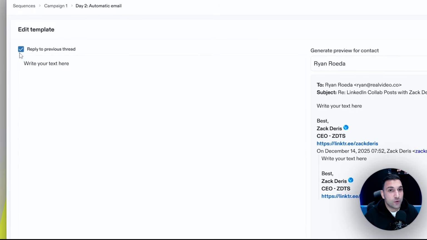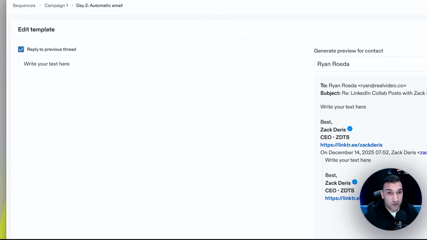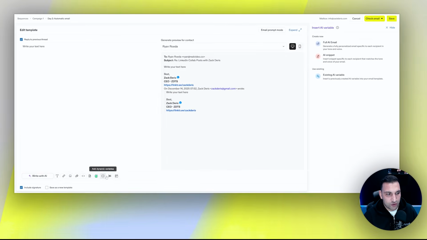To cascade all of your emails into one thread and make sure that you're not spamming their inbox, make sure you select reply to previous thread to keep all the emails cascaded together under one thread. Write in your text, utilize the dynamic variables, and hit save.